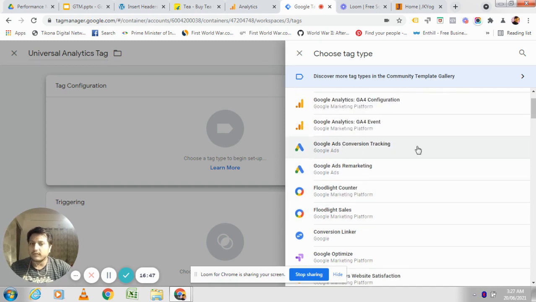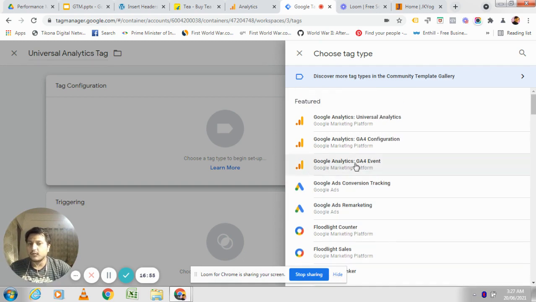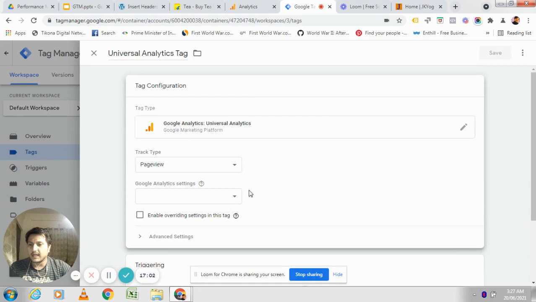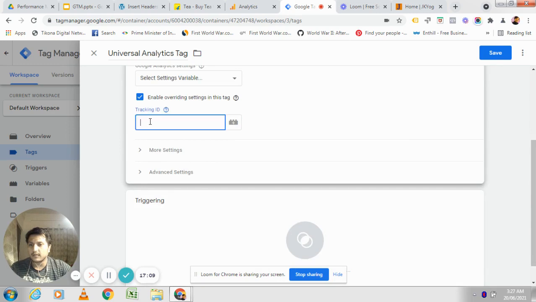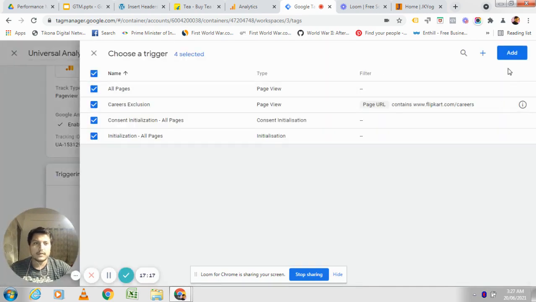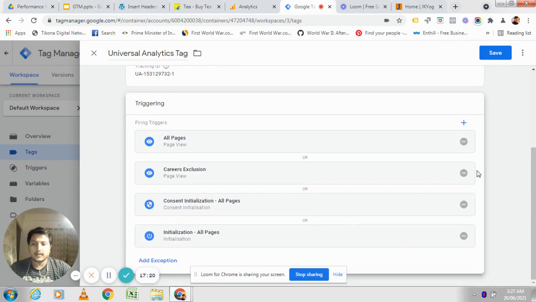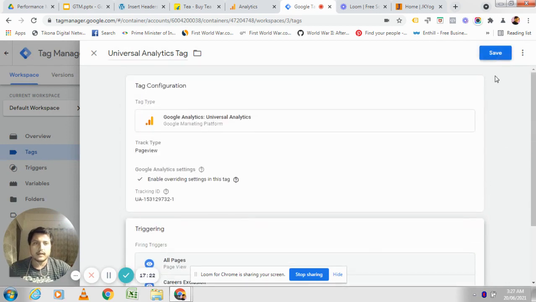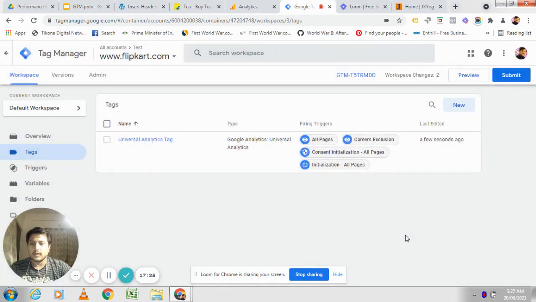This is for Google Ads. The first one is your basic Google Ads tracking. This is for Google Ads remarketing. Then this is for Google Analytics for event tracking. This is GA for configuration. Then your Universal Analytics. The moment you select anything, you need to select it. Then you can click it here. It will ask you the tracking ID. You can place it here. Then you can go here and select All Pages. Add. All these pages are done. Save it. Cool. It's ready.